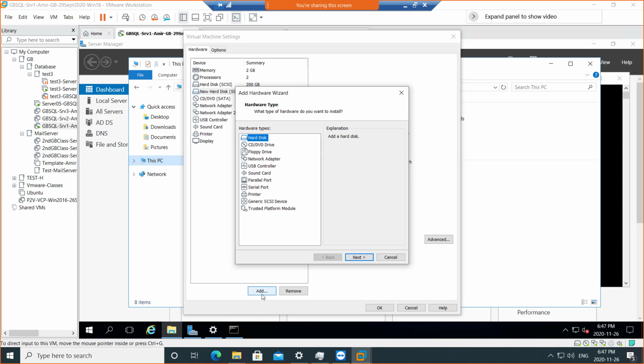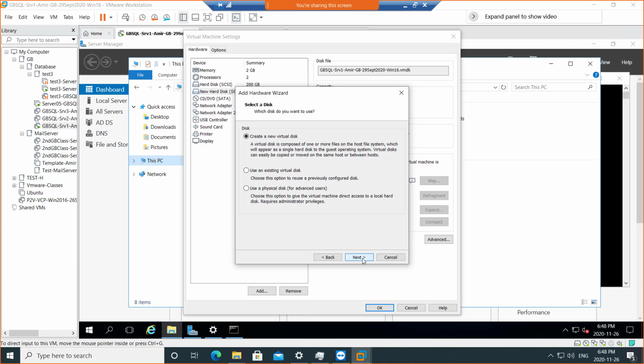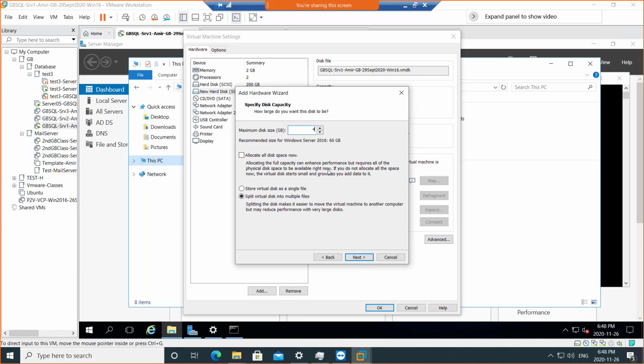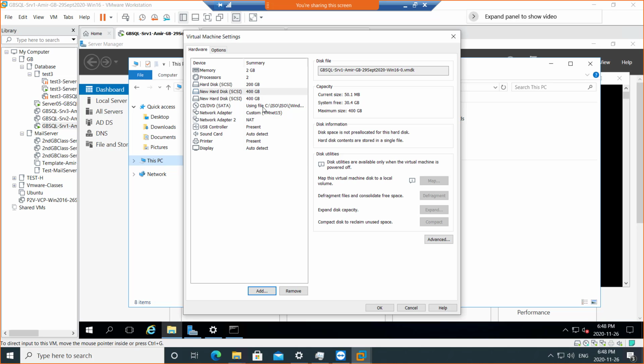Then I'm going to click add here, and hard disk. So I'm going to click next here as well, and I'm setting the second disk, so it's the same thing all over. SCSI is okay, next. Create new virtual disk is okay, next. 400 and single file, that's okay, next. And the disk name, which we don't need to change, so I'll click finish. The 2 disks are added. We'll go for the third as well.